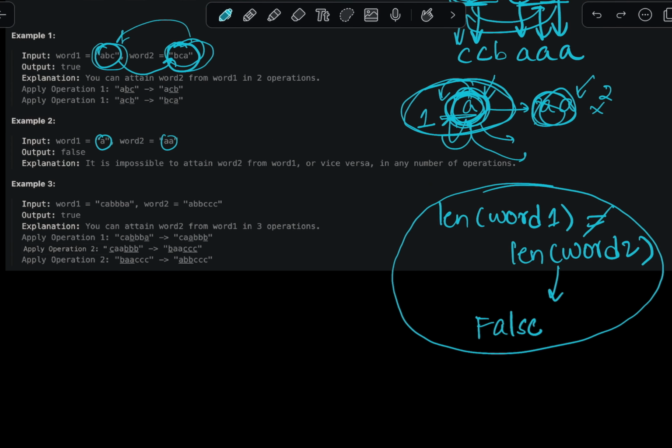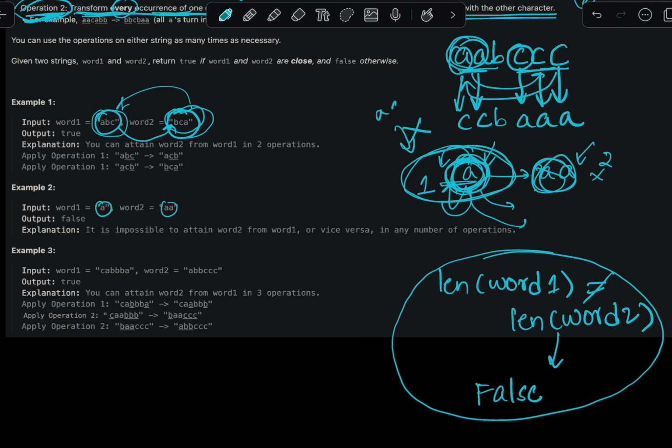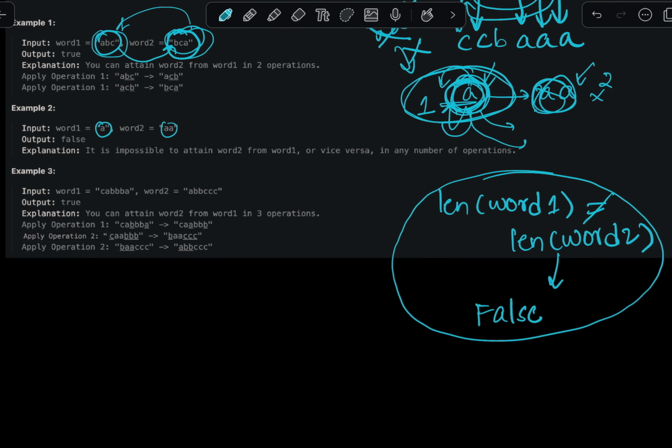According to the question, we can either swap or transform the existing characters. We can only do those 2 operations. We cannot add extra characters. We are not allowed to add extra characters. Okay, so by this we can conclude that if the length of the given words is not the same, then we will return false by default. This is the first condition that we are supposed to remember.